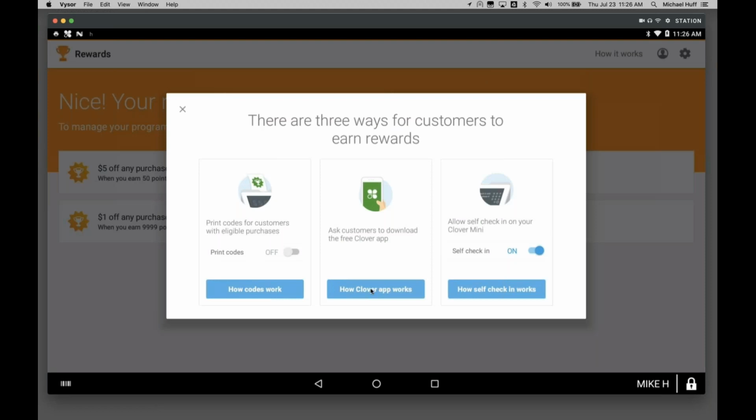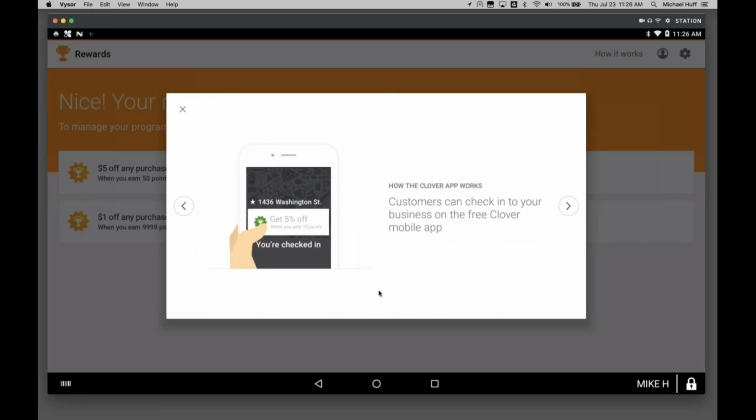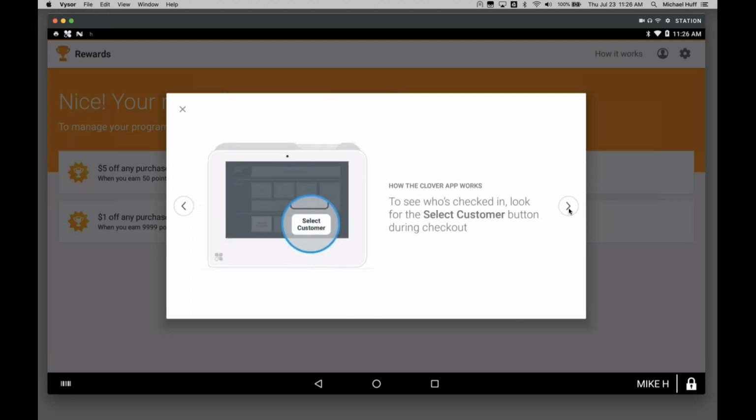But the other way is if the customer downloads the Clover Rewards app, and once they download that app on their phone, when they get near my business, if they've enabled push notifications, they will get a notification on their phone telling them to check in. So they can earn their points and so forth. Or if they just open up the app, they can manually check in that way too.